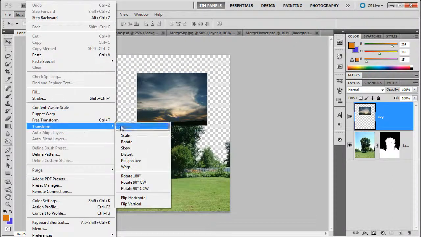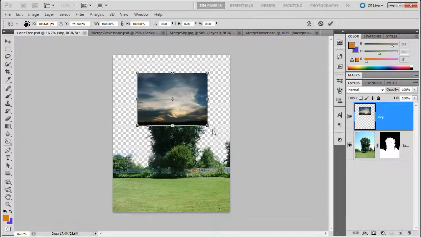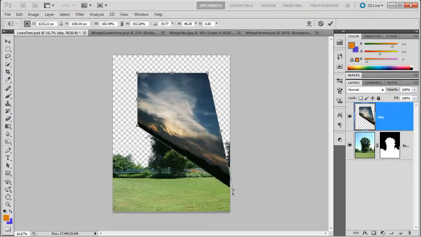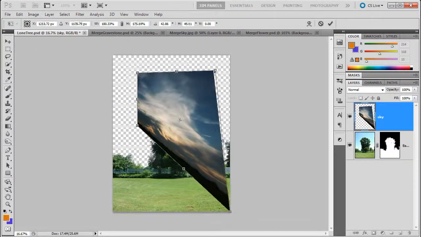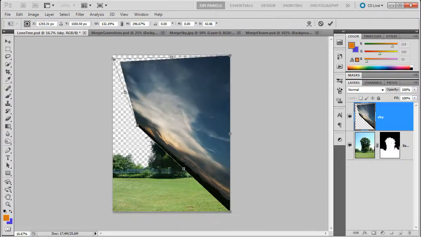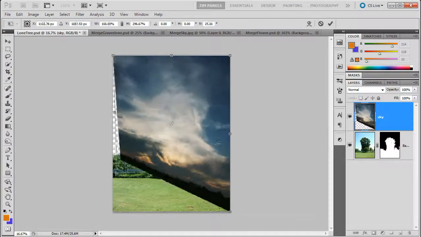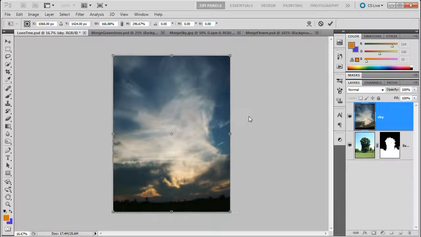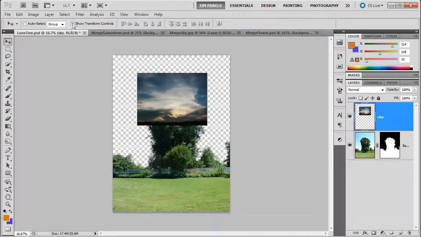Edit, Transform, Distort. Distort I use a lot when I'm trying to match something. So let's say I wanted to take a picture of a billboard and replace the billboard with my graphics. I could say distort, and then you just take this and make it fit that particular shape. So if it's the same shape as this, I can make it the exact shape just by grabbing the corners. Okay, I'm going to cancel that as well.